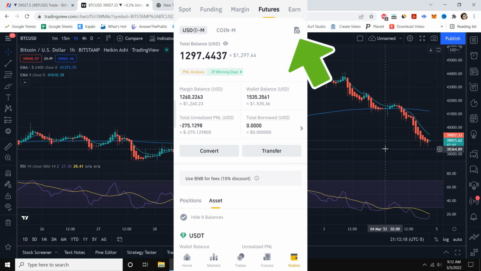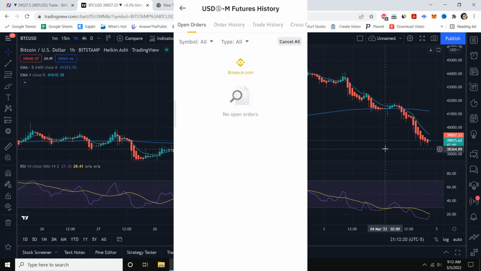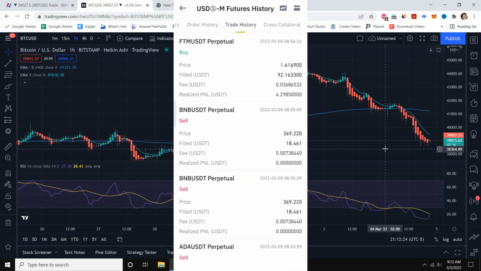You can click on this history and then you can click on trade history. Okay. Later you will see your fee. Usually it says open bracket USDT. You should see in a few hours, after you close your position, the fee should be in BNB.